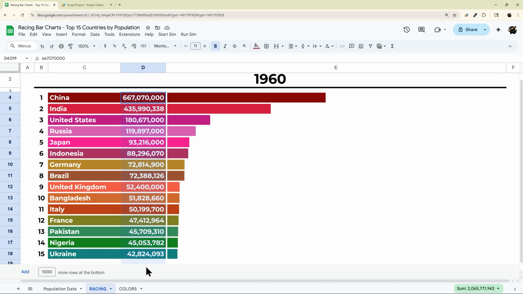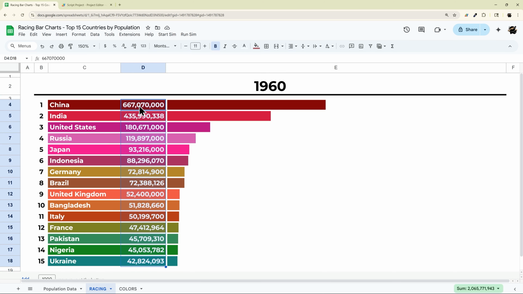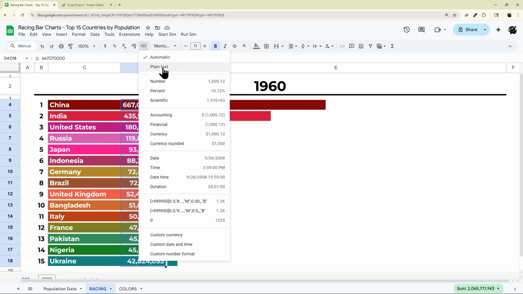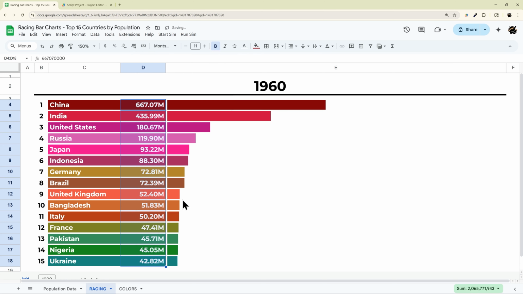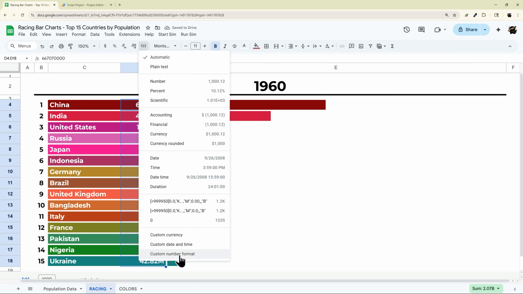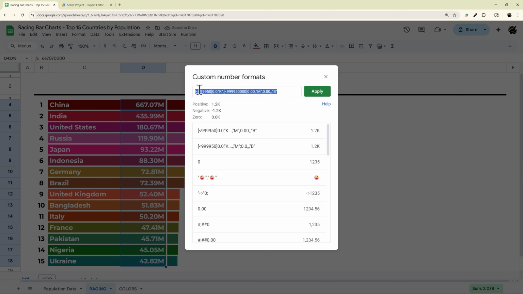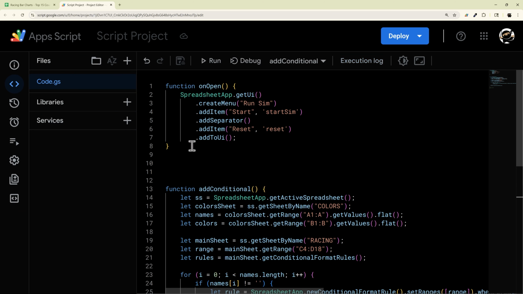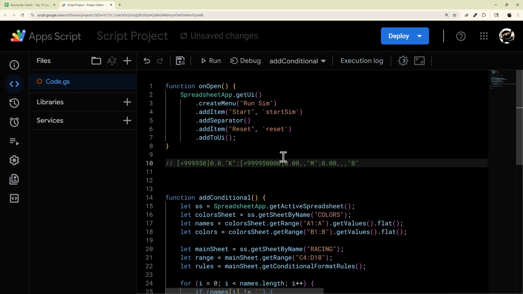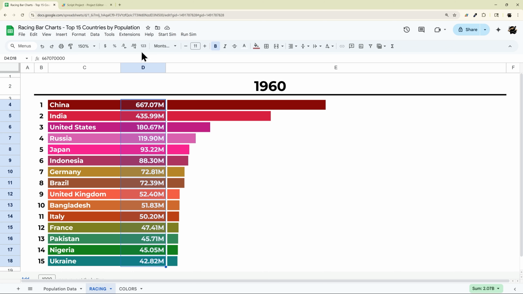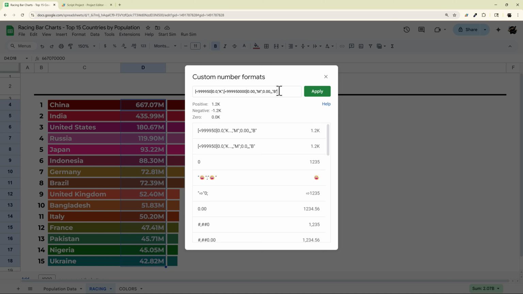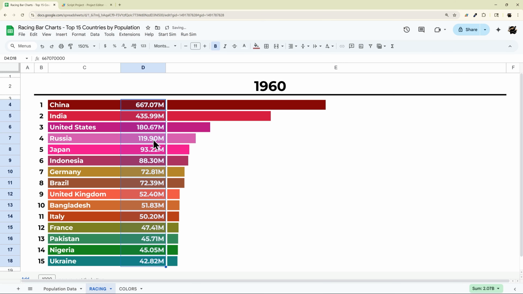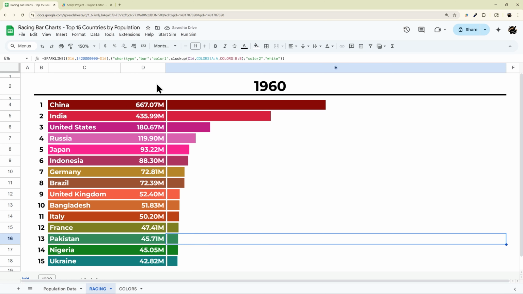One more thing we're going to do here, though, is these are really long numbers. So one thing you can do is a custom number formatting. And so I'm actually going to copy this and drop it in the script as well, in case you need it. And so you can just copy this whole thing, and I'll show you how to do that from scratch. So basically do custom number format, paste that in here and hit apply, and then it'll do that custom number formatting, which basically just shortens them.